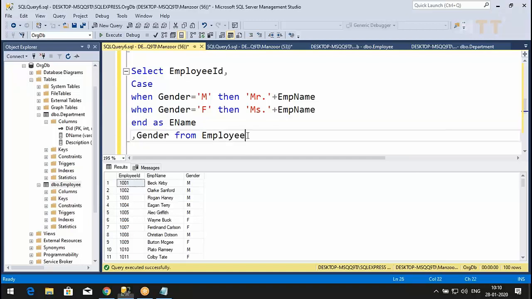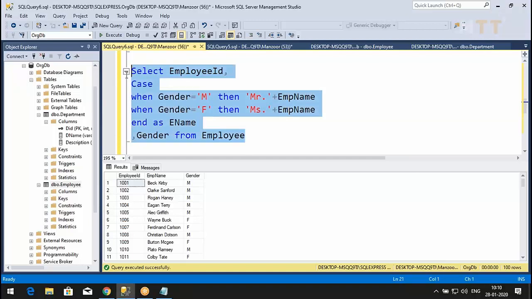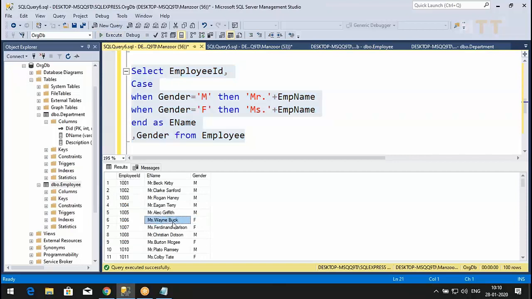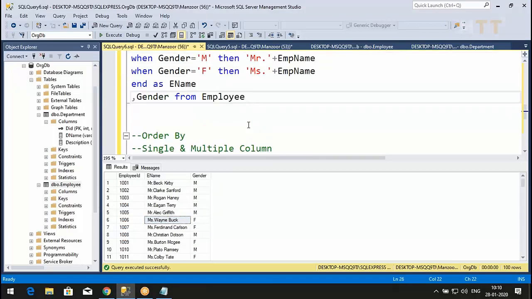Fine. Now let me execute and see if it is working as expected. Got it? Is it interesting? Cases, have you understood? Now, for this case, I'll give you one assignment.